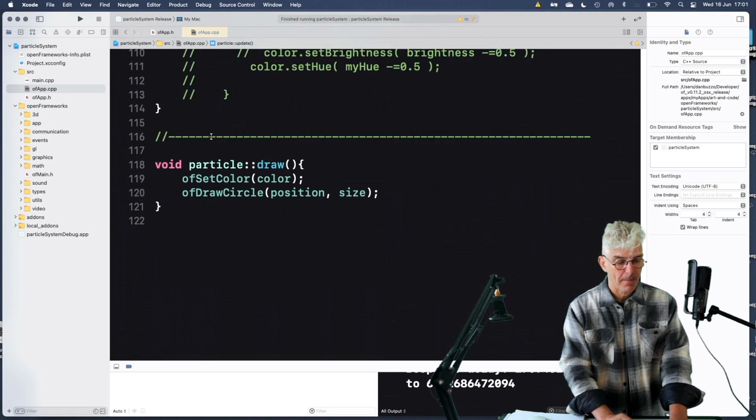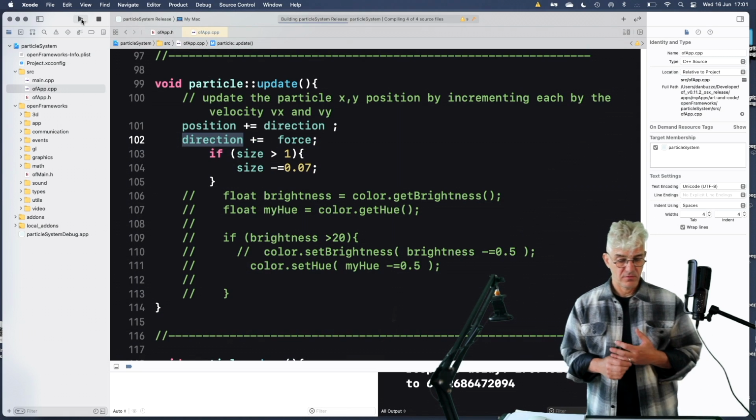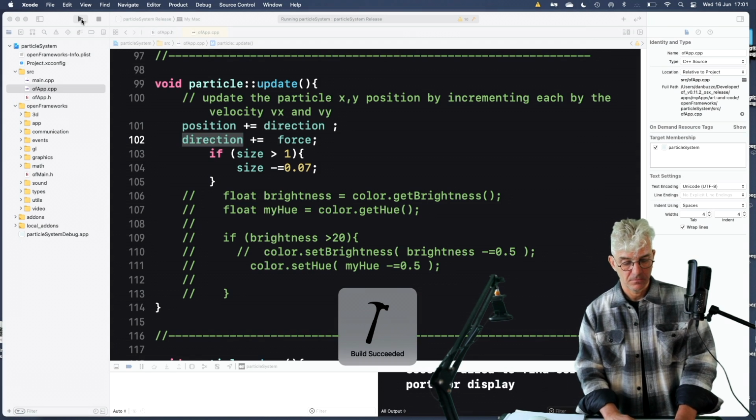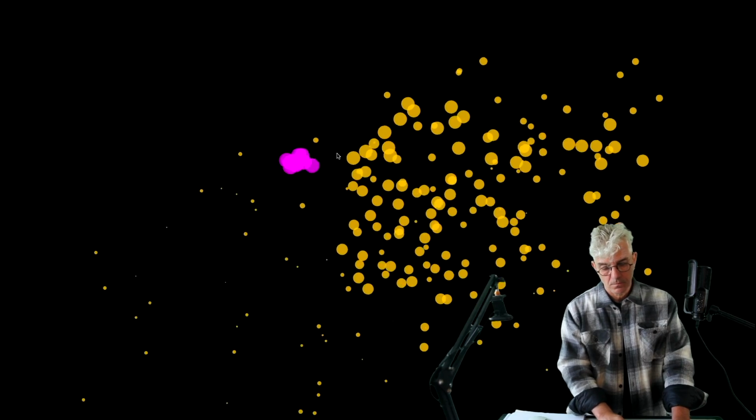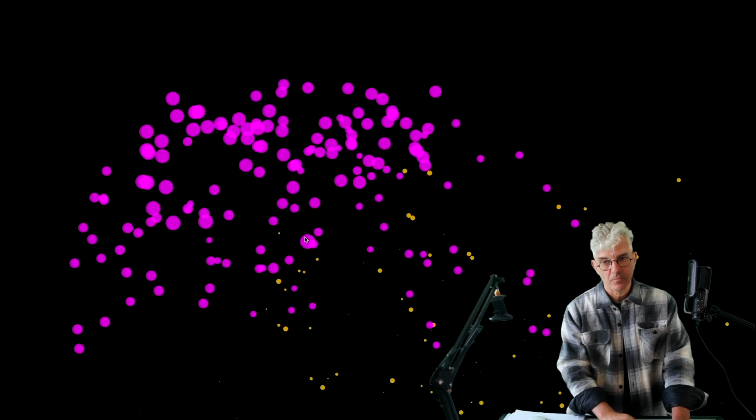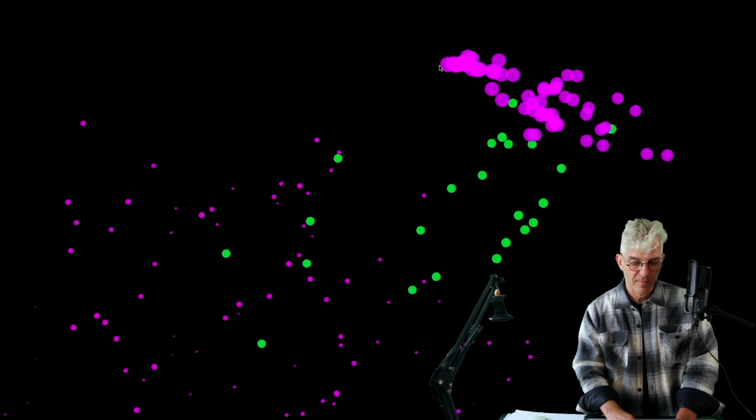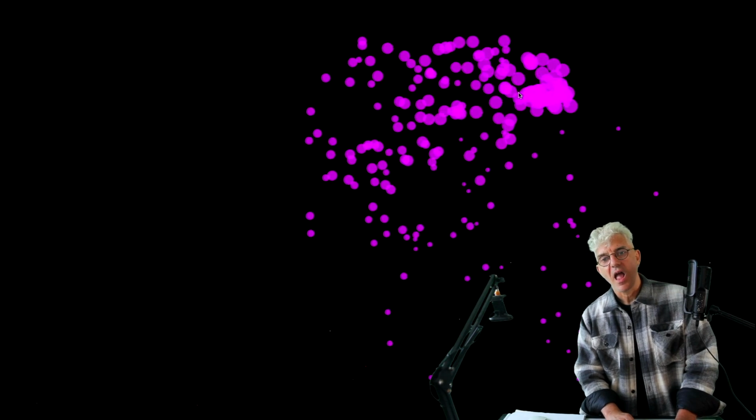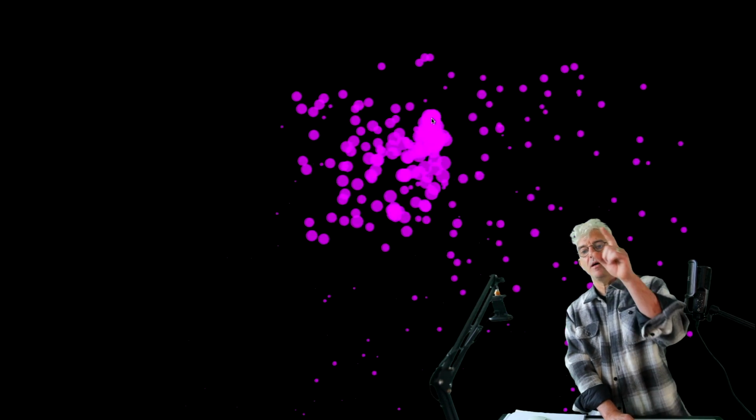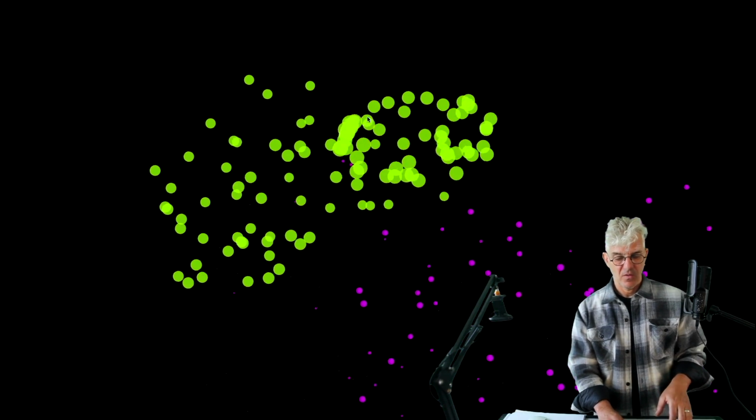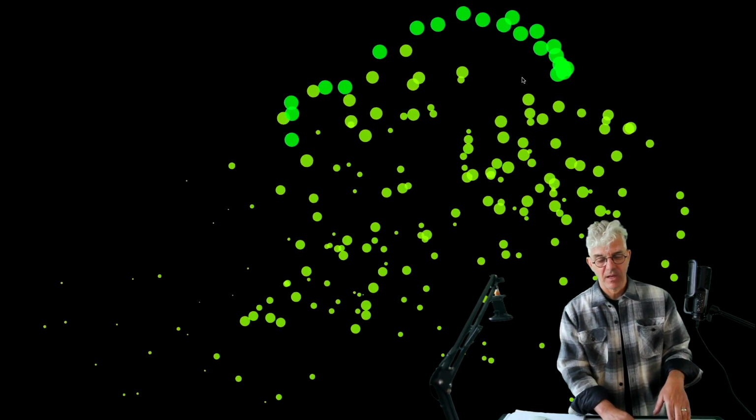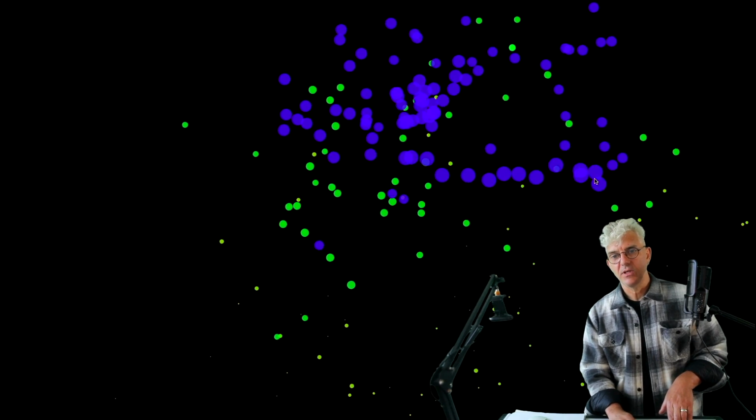So now, if I run this, run it full screen, when I click, it'll make particles. And you can see even the particles that are going up curve down and start fading away. And every time I click, I get a different hue.